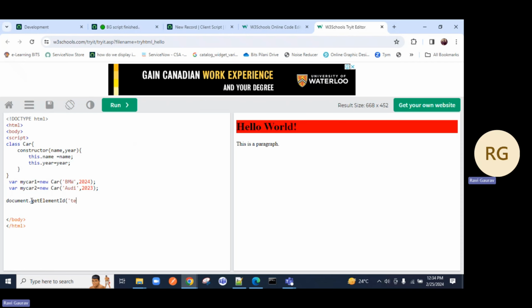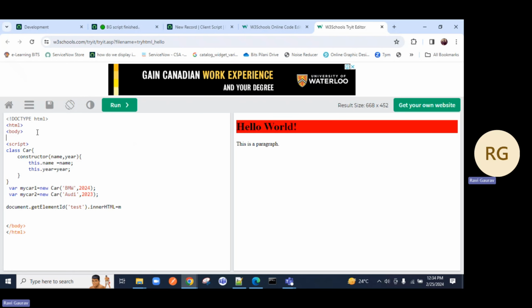So I will create the ID. Let's say test dot innerHTML equal to. This you have to remember. This test is nothing but I have to create an ID. So I will create an ID below the body. Let's say paragraph P, ID equal to test. I hope it is correct. It's long back that I did this already. Okay, and then my car one dot name. Okay, and just close the script. Copy this. Close this. As simple as that.